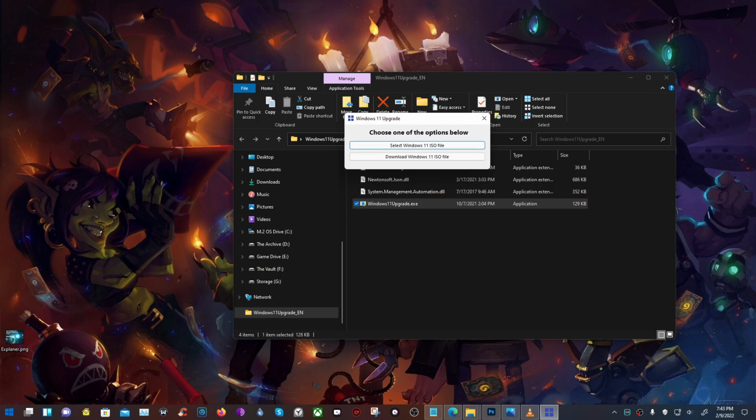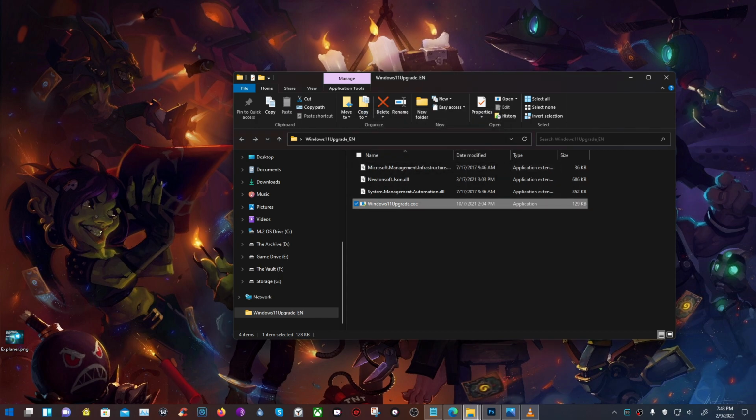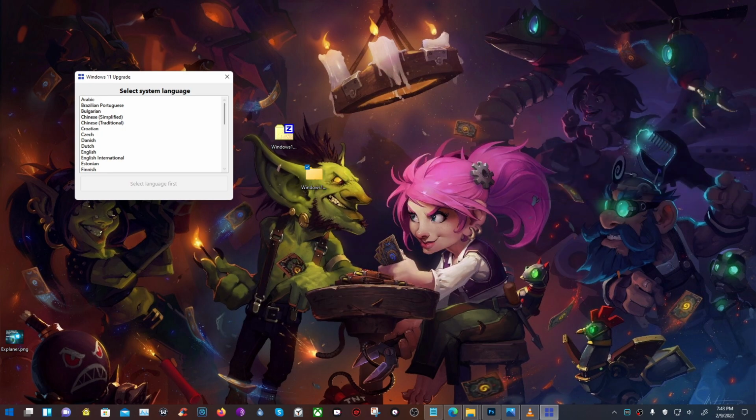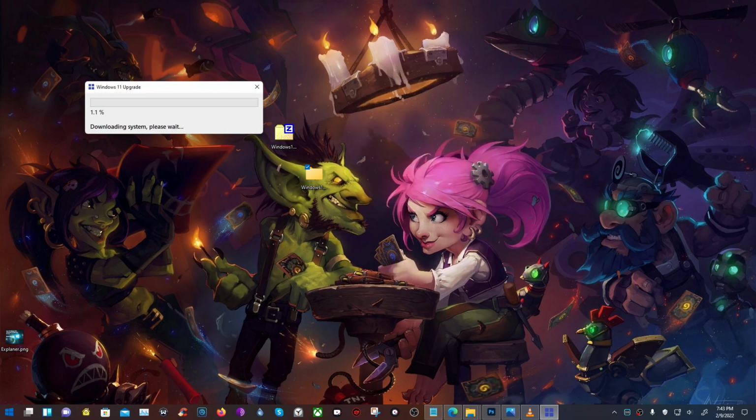So you're going to get two options here. There's going to be a Windows 11 upgrade screen that pops up, and you can either select a Windows 11 ISO that you already have backed up, or you can download Windows directly through this application. I recommend downloading the Windows ISO through the installer to avoid any errors or issues. You're going to select your language and just wait, and it's going to start downloading the Windows 11 upgrade completely.